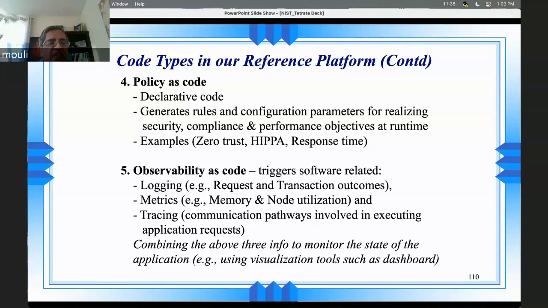Some examples of policies are zero trust policies, which are heavily based upon identity and the associated context variables. And then you do have compliance requirements like healthcare data, the HIPAA requirements. And then of course you do need some policy parameters for giving the users the best experience in terms of response time. And then last but not least is observability as code.